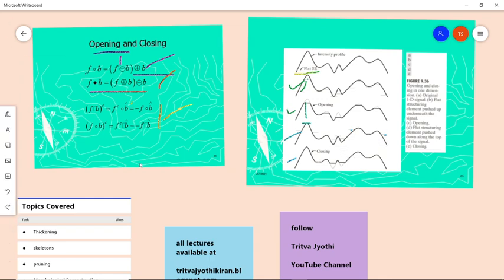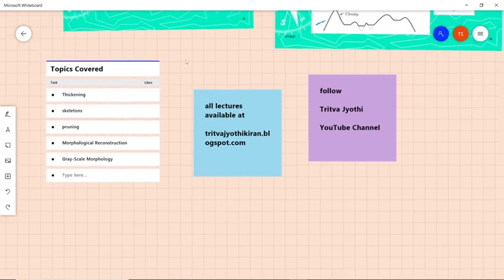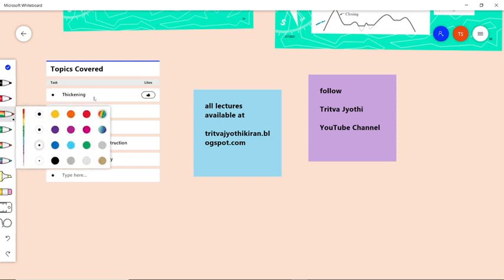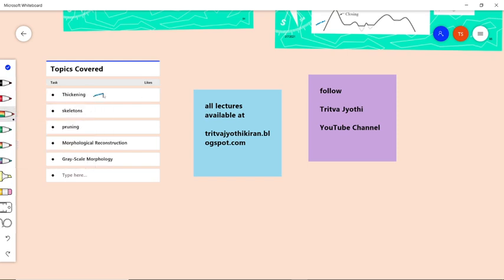In this board we covered the topics: thickening, morphology algorithms, skeletons, pruning, morphological reconstruction, and grayscale morphology algorithms. We will see segmentation in the next board.